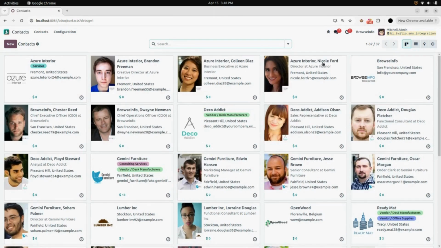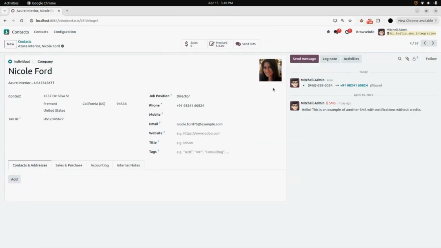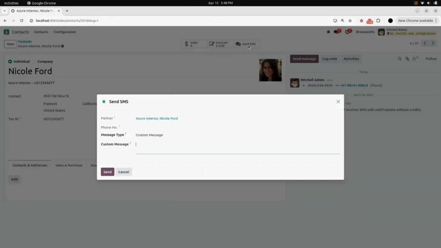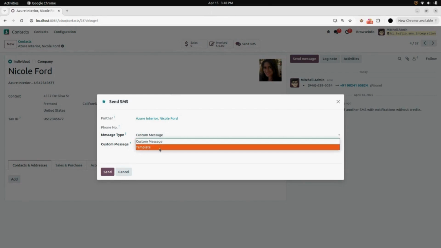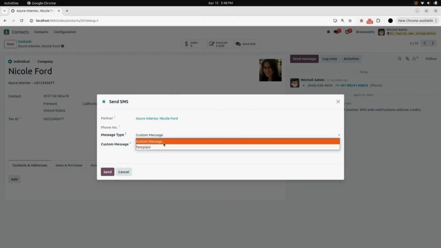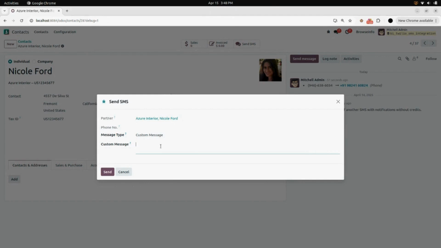Here I will be opening Nicole as my contact, and in here you will find a smart button named send SMS. Open that and a wizard will open. Here you can see the partner, the message type which you can change if you want, and everything. I have selected custom message, so I will be adding my message as please join the meeting as soon as possible.